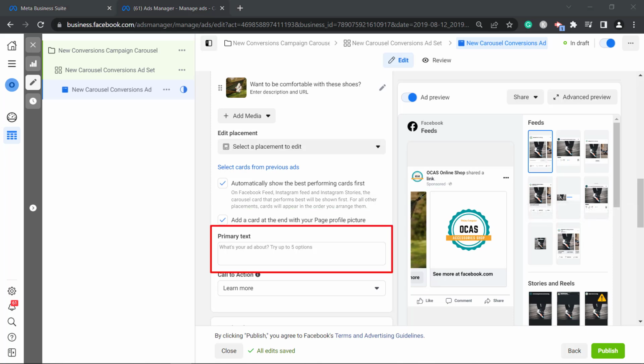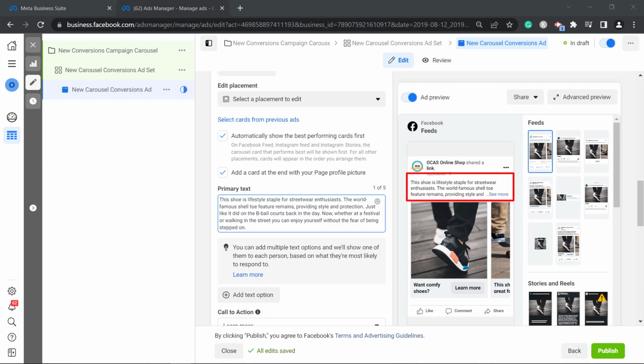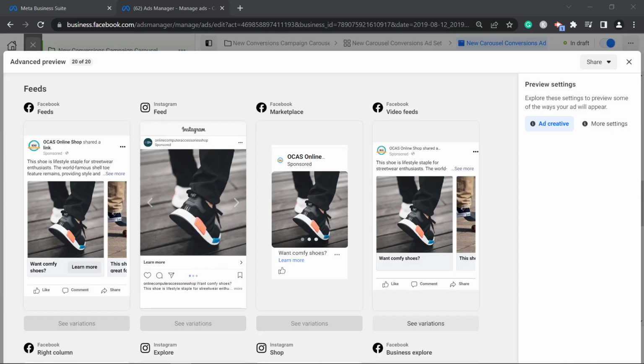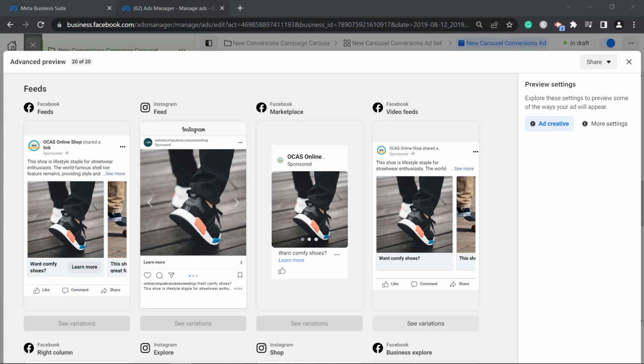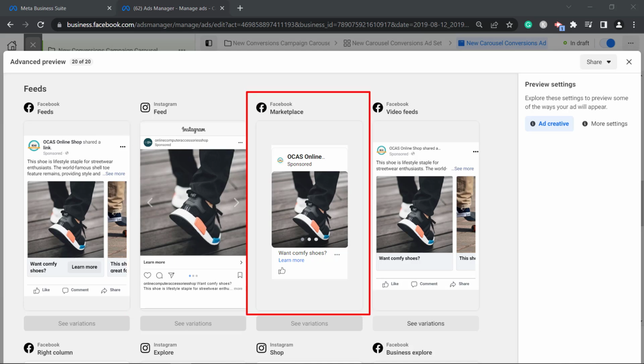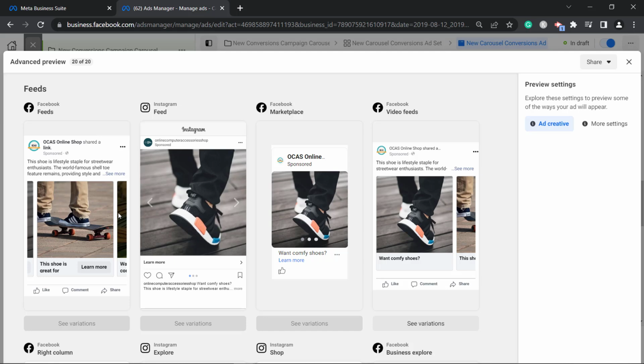Now add a primary text here. You can type in the text that shows the features of the products or services that you are promoting on your carousel. If you check out the preview, the text will be shown in this section. Tap on Advanced Preview. You may notice that you can view previews of all the available placements where you can promote your carousel ad. You can see the preview for the Facebook and Instagram feeds, Marketplace, video feeds, and more. You can check each placement to see how your viewers will see your carousel ad.